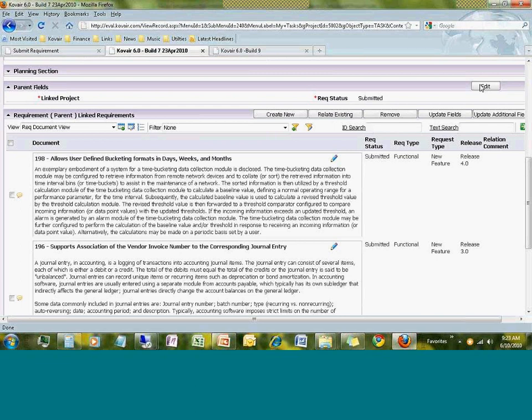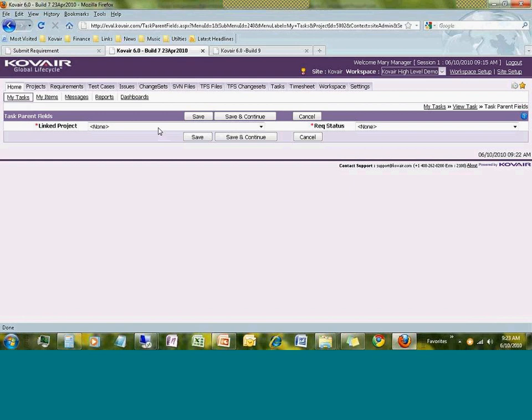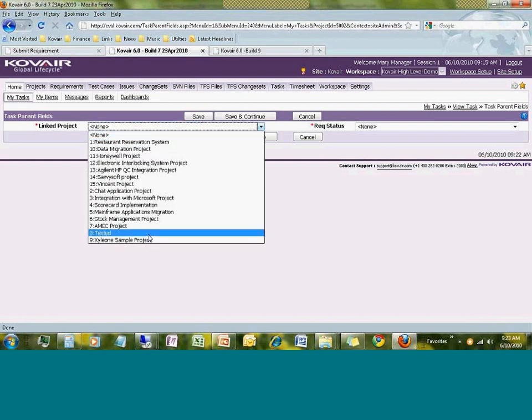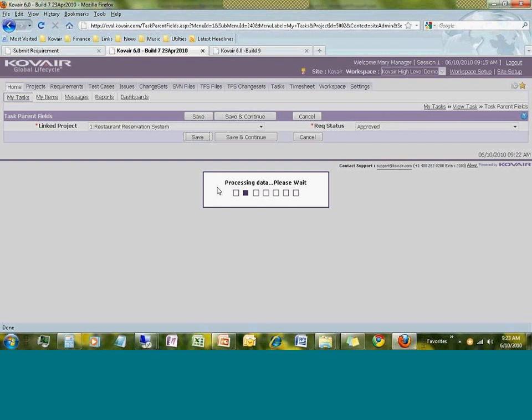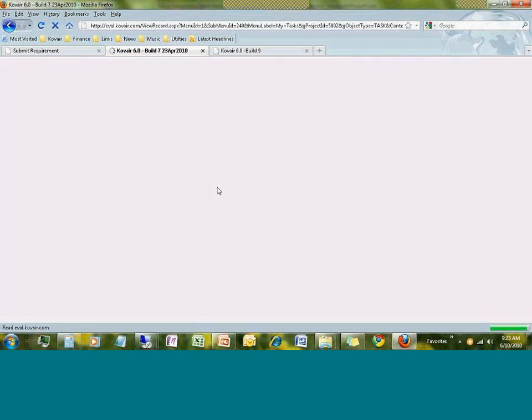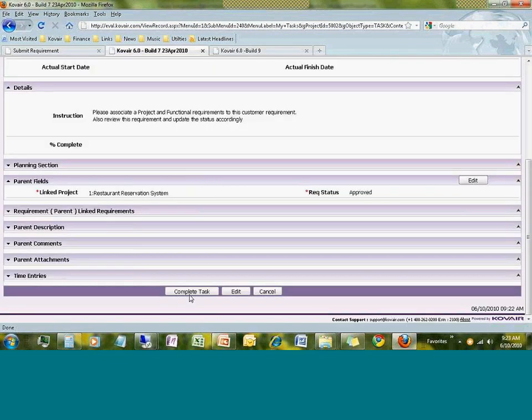One more thing we need to do is that Mary knows what the different projects are that it's running, so she can say this particular customer requirement belongs to, let's say, this restaurant reservation system. And you remember that she needs to review it, and finally she needs to say whether it's approved, or she can send it back for more info, or she can reject it. So let's say she approves it, okay? And let's hit it. As far as Mary is concerned, she's done with this task.